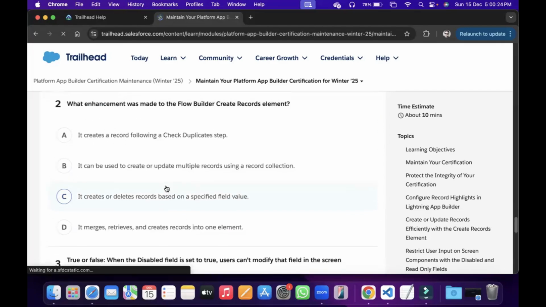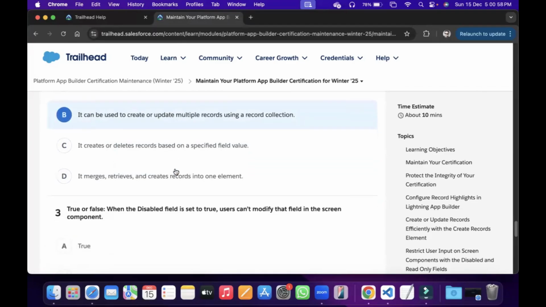The next, second one. What enhancement was made to Flow Builder's Create Records element? It creates records following a check duplicate step. It can be used to create or update records using the record collection. It creates or deletes the records based on the specific field value. It merges, retrieves, and creates the records in one element. So we'll go for option B. It can be used to create or update multiple records using the record collection.